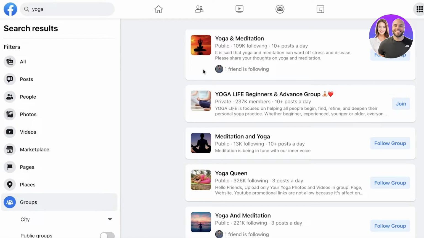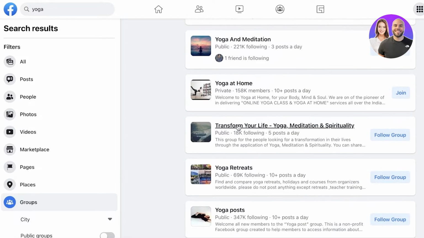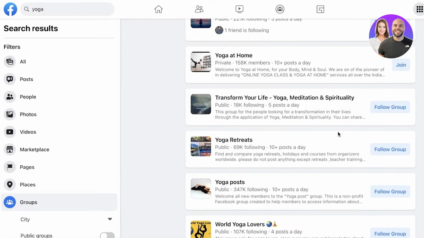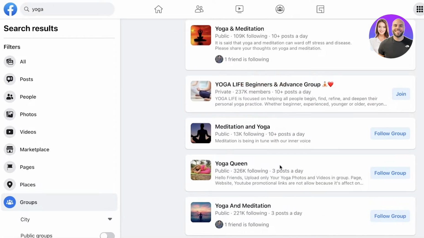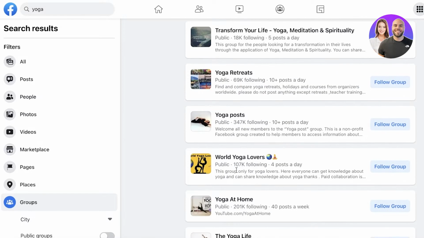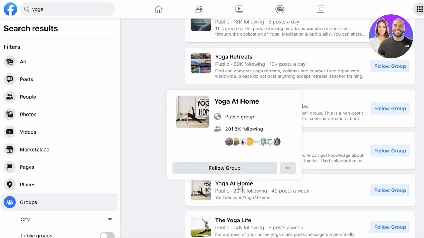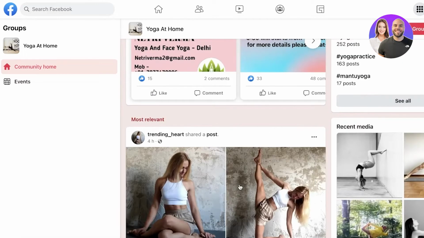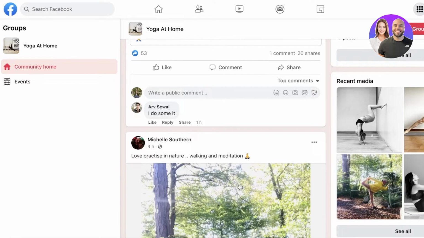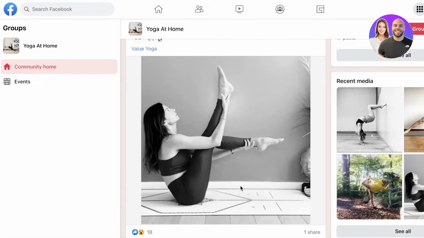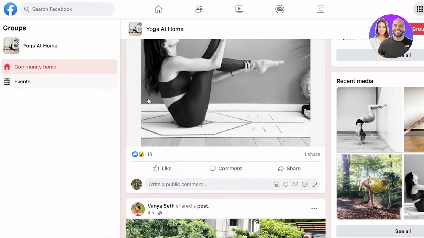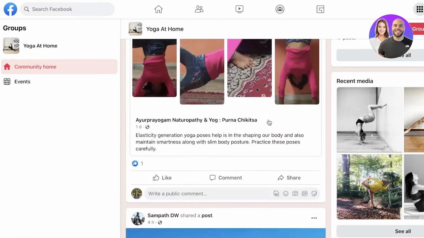Once I'm in the group section, I just go ahead and join a bunch of these groups. A lot of these are public groups, so you can just take a look at them. So we have yoga retreats, yoga pose, yoga at home. I'm just going to go into yoga at home, and what I can do is talk about some stuff about yoga, and then I can post like, hey, I've been using this yoga mat, and it has been the best for my posture, the best for me.